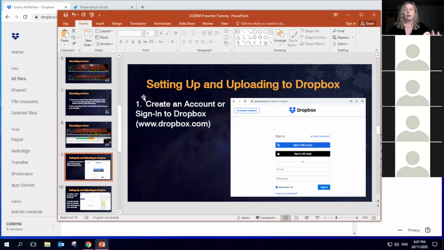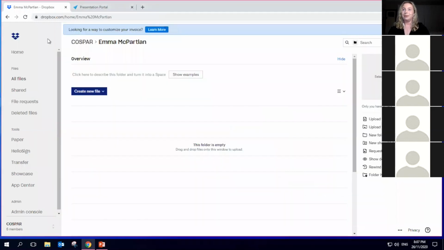So when you go to set up your Dropbox account, you'll go to www.dropbox.com, and I have an account that is fresh and new, ready to show you. Once you're in Dropbox, the best thing that you can do to start this process is always refer to this right-hand bar.